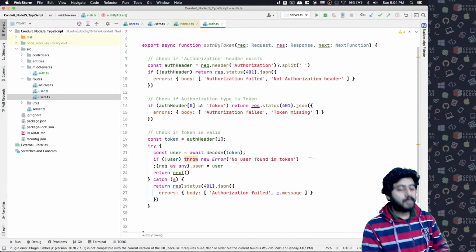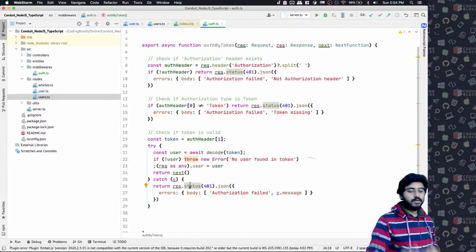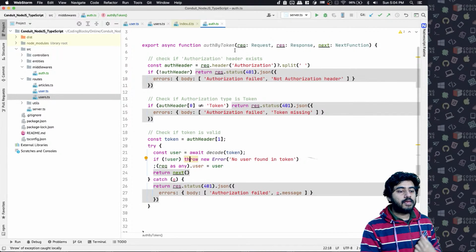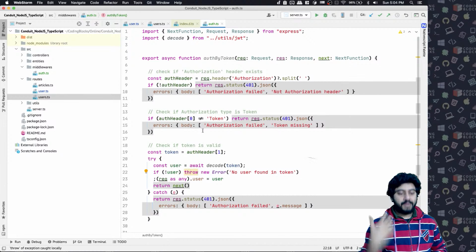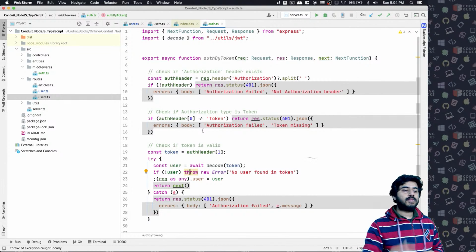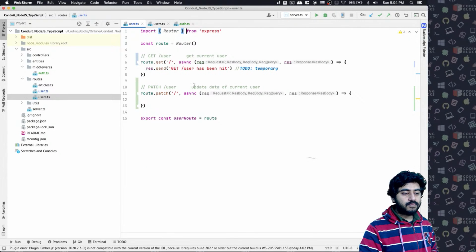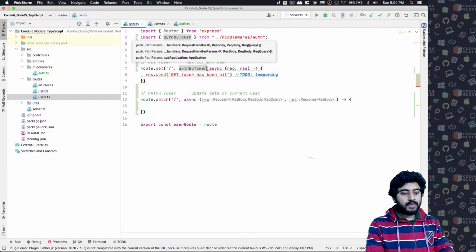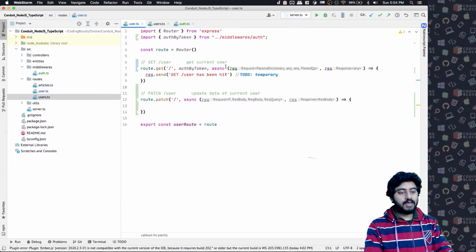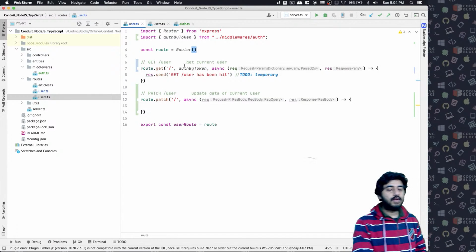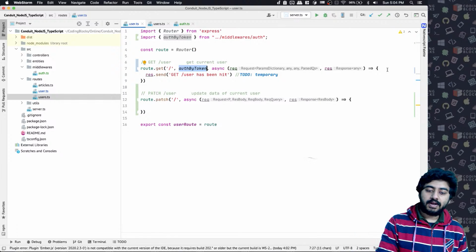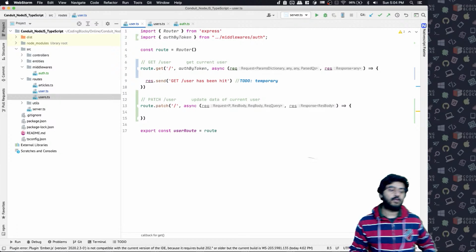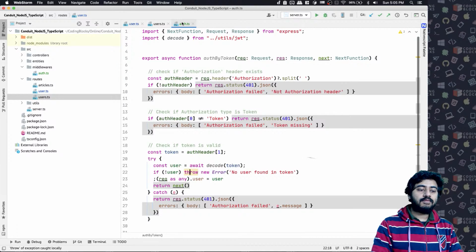Okay, so authorization failed in that case as well. Okay, so this is my auth by token middleware. What it essentially does, I will just show you, is that if I look at my get user function, I can write here auth by token, and then go to async. So what happens if I write auth by token here is that in this function I can check if rec.user exists or not.